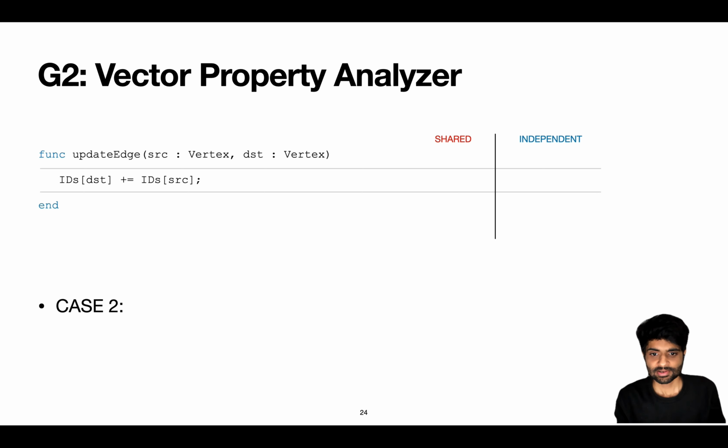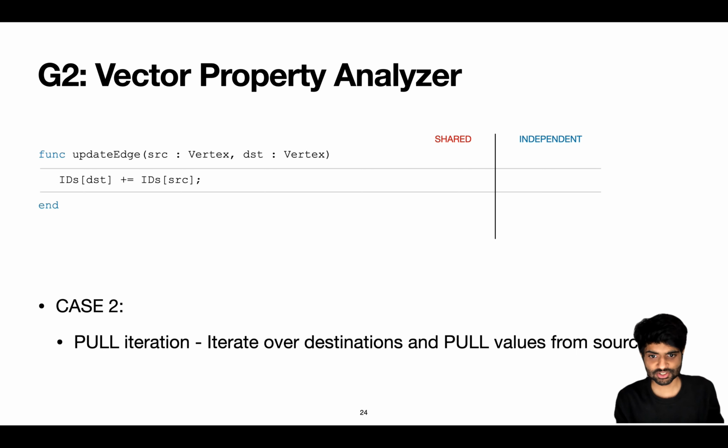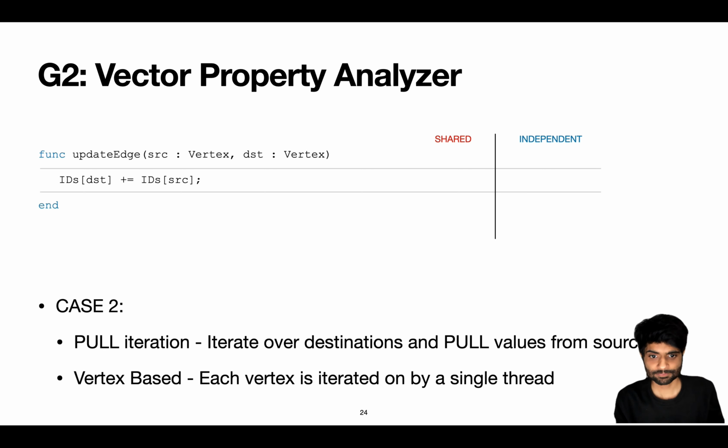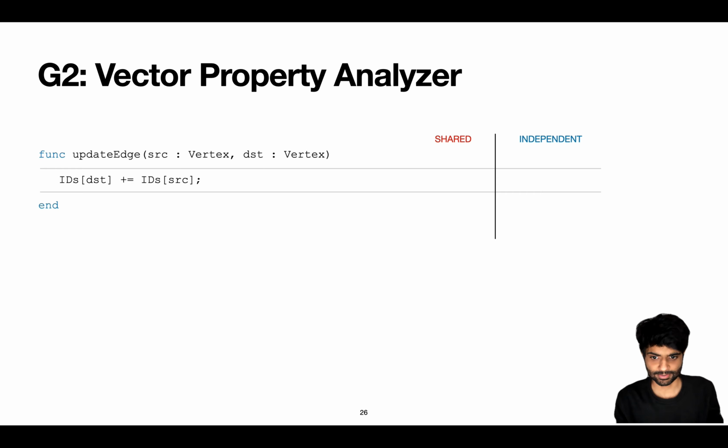For the second case, let us look at a schedule that uses the pull iteration, where we iterate over the destinations and pull the value from the sources. We will again use the vertex-based load balance. In this case, the destination will be an independent value and the source will be a shared value. On propagating the information, we can see that the vertex property of an independent value is being updated. This means that two threads will never conflict in the memory location they update. So the compiler does not insert atomics here, to avoid the performance overhead.